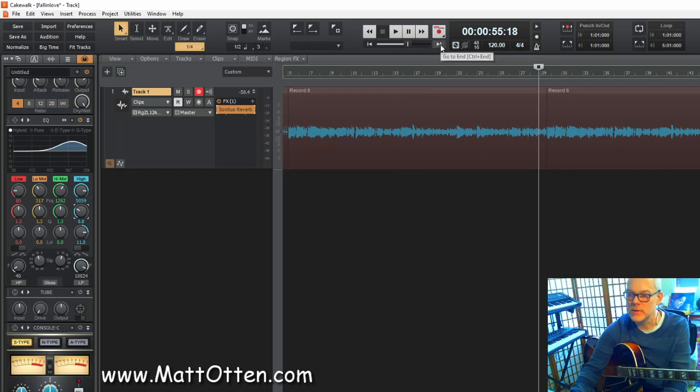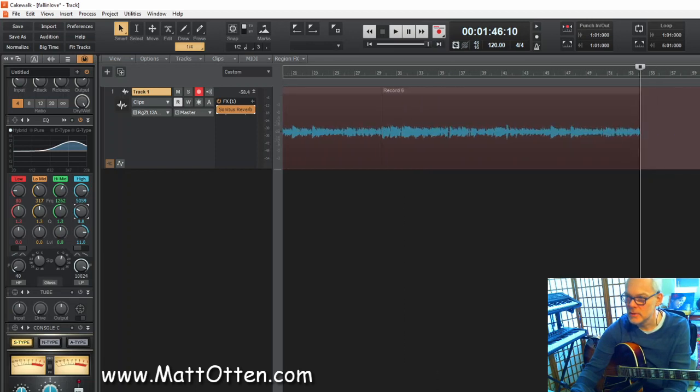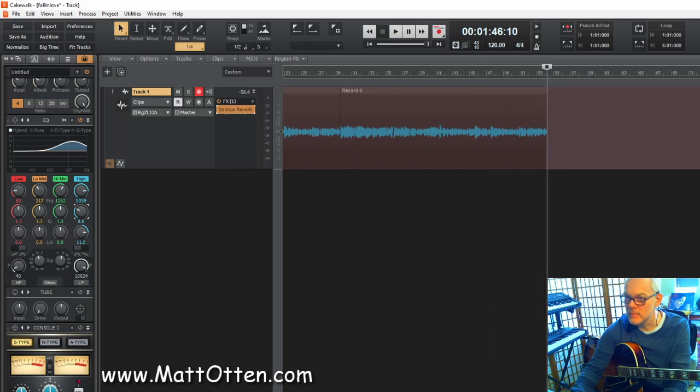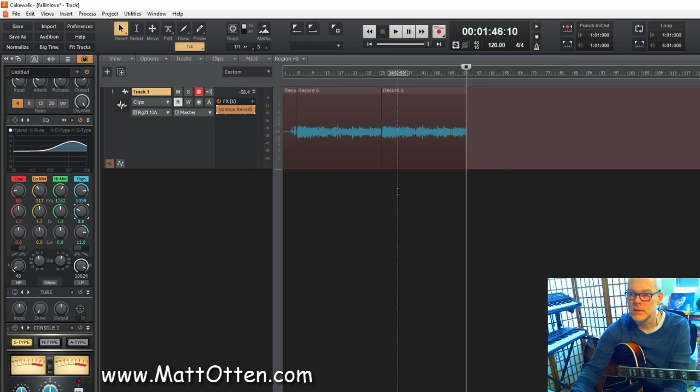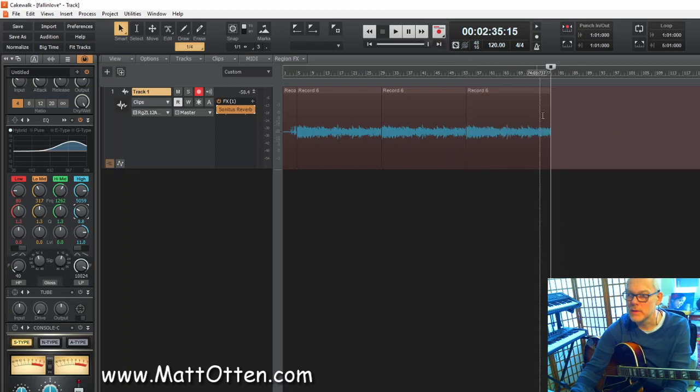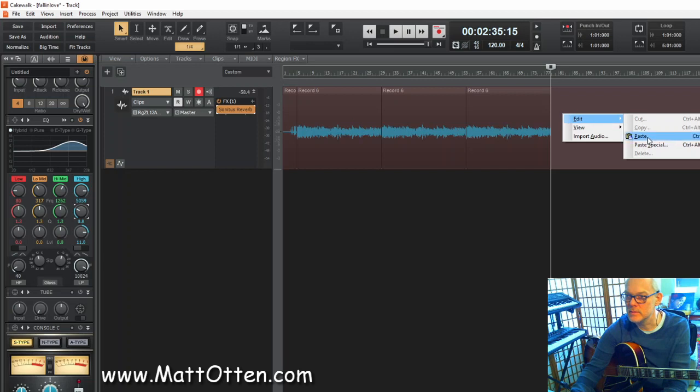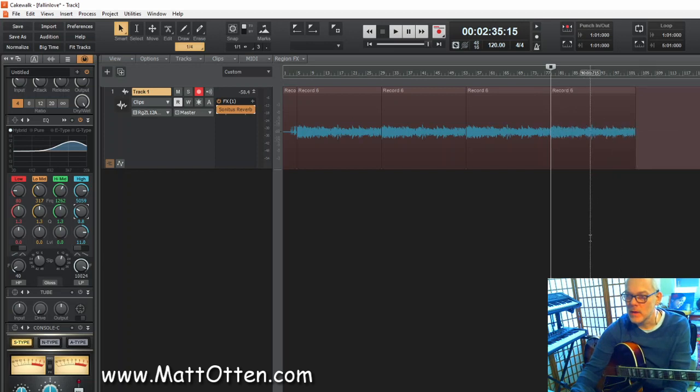I go to the end now of the second chorus, and I'm going to paste again. Zoom out a little. Paste. And then I have another one, and I'm going to paste again. So let's say this is it. 4 choruses should be quite enough.